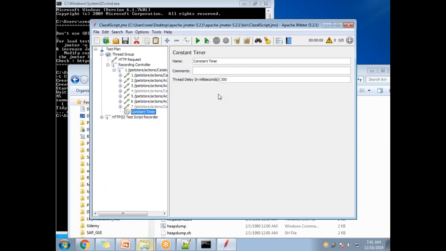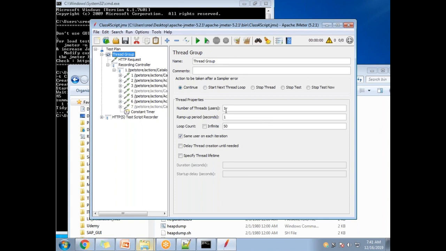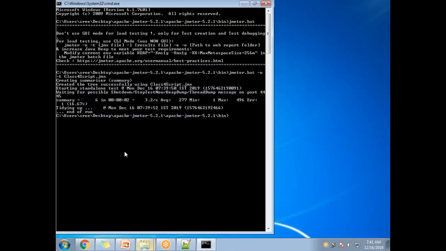So let me add a constant timer of 300, which means that between every two samplers, it will wait for 300 milliseconds. At a later point of time, I'll tell you what this millisecond is. I don't want it to put too much load on the servers, so I've slowed it down using the timers. Now the test will run for a significant amount of time. So let me save that. Now let me go back and run the same command, jmeter.bat.